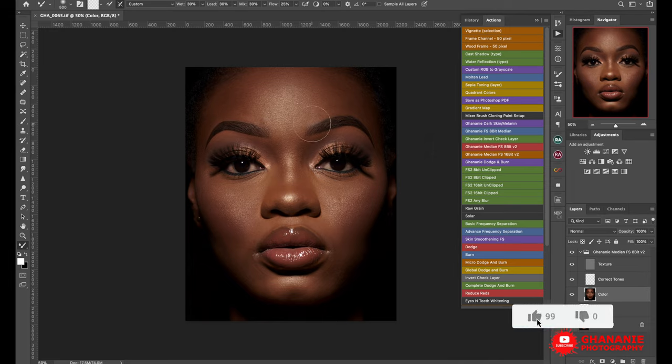Why do I use the mixer brush tool? Well, when I started retouching, I used a couple of other tools like the lasso tool and different ones, but I realized the mixer brush tool gets me the kind of results I want. That's why I'm stuck with it.